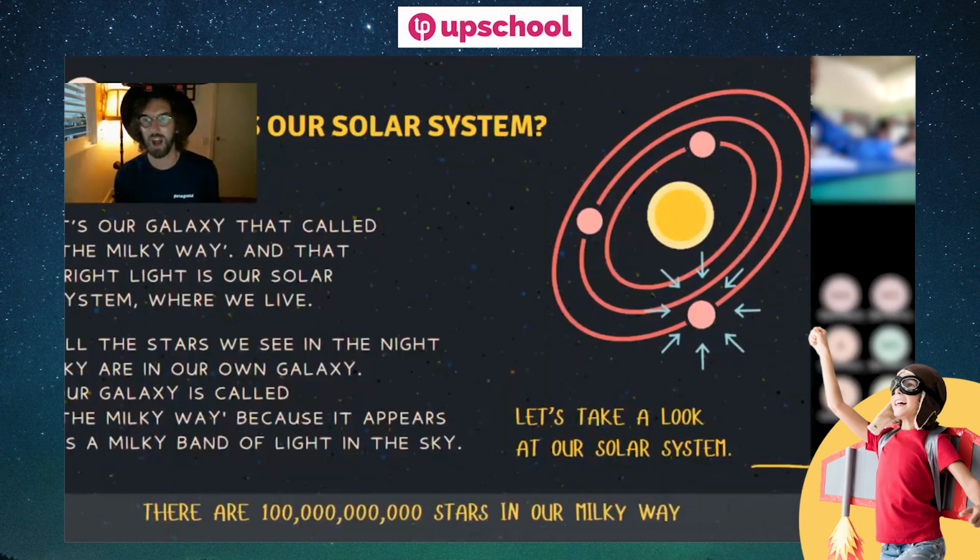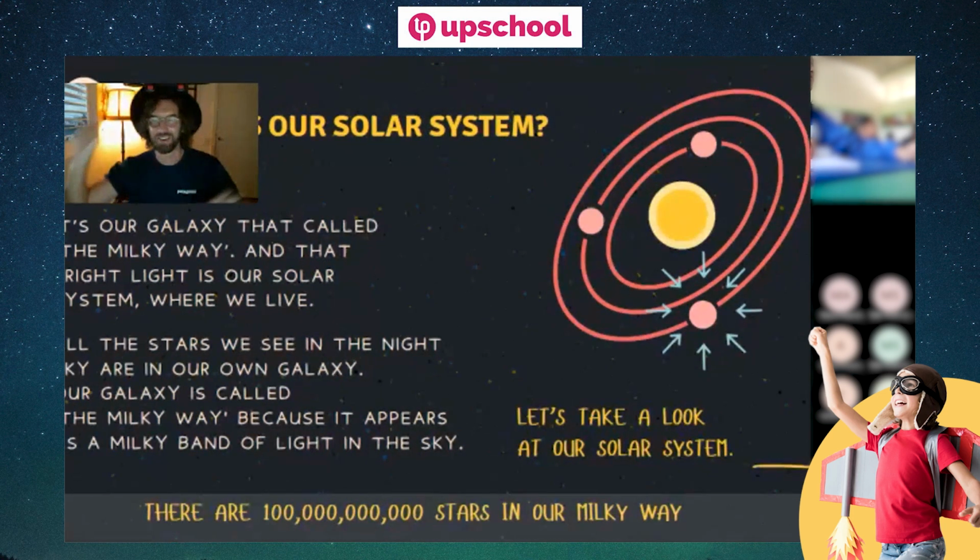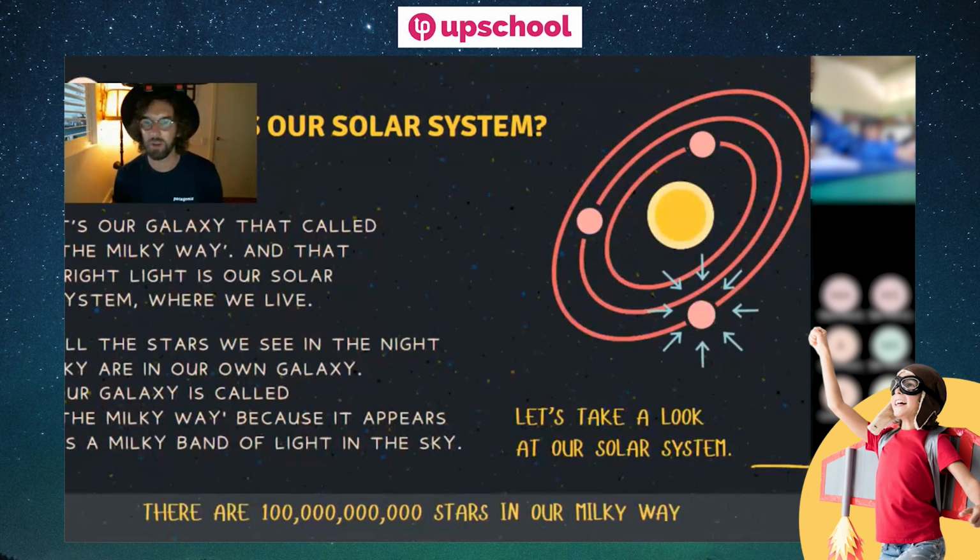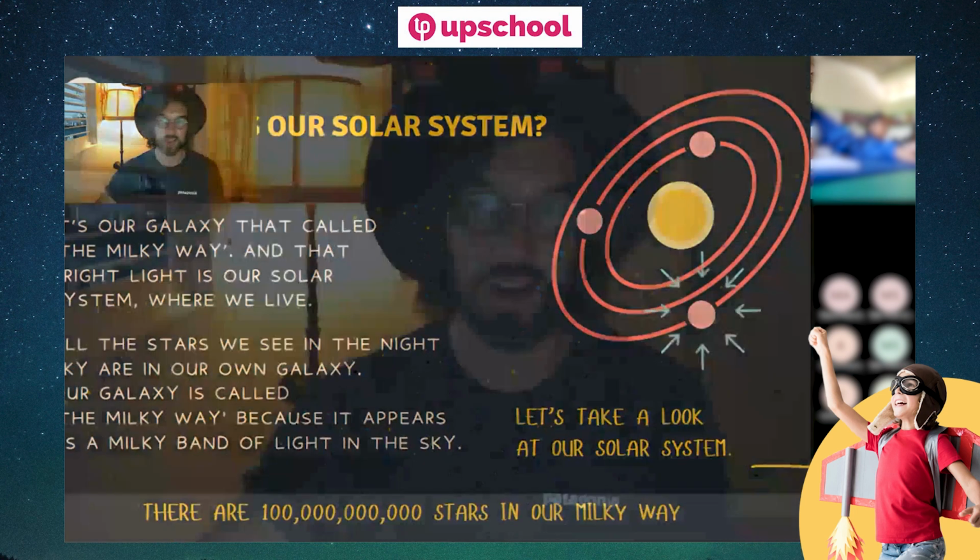Now, when you look in the sky at nighttime, all of the stars that you see are in our galaxy. And our galaxy is called the Milky Way because it looks a little bit milky. Here's a number for you, and you might want to write this down. There are 100 billion stars in our Milky Way. 100 billion. Now remember, each star has planets.